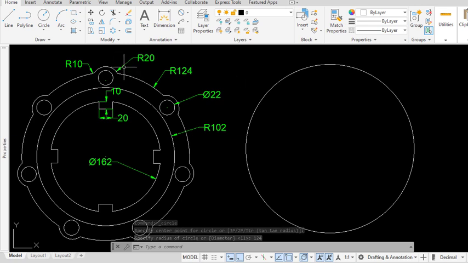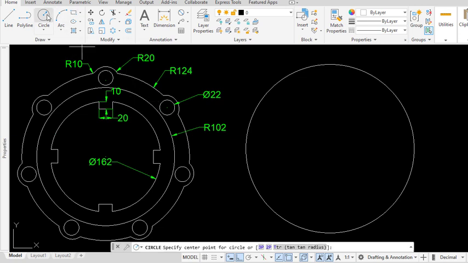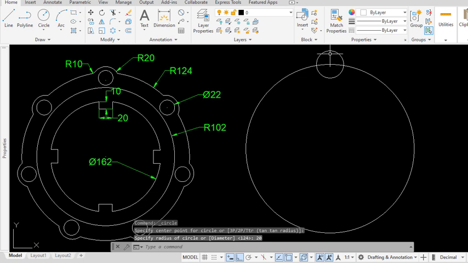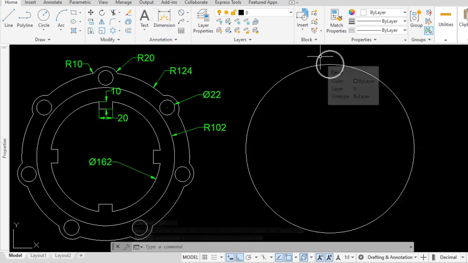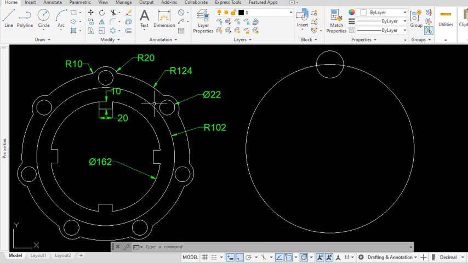Then it has some semicircles of radius 20. So from the topmost part of the center of the circle, I draw a circle here of radius 20. Enter. So this circle is also arrayed. There are 7 in number: 1, 2, 3, 4, 5, 6, 7.